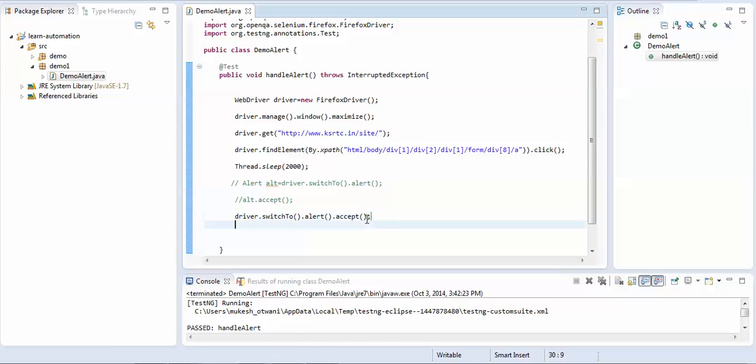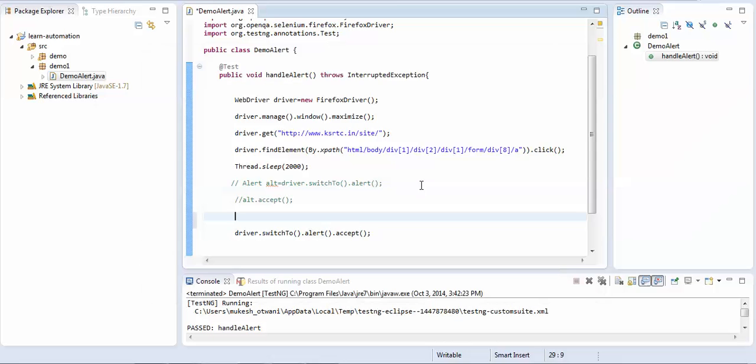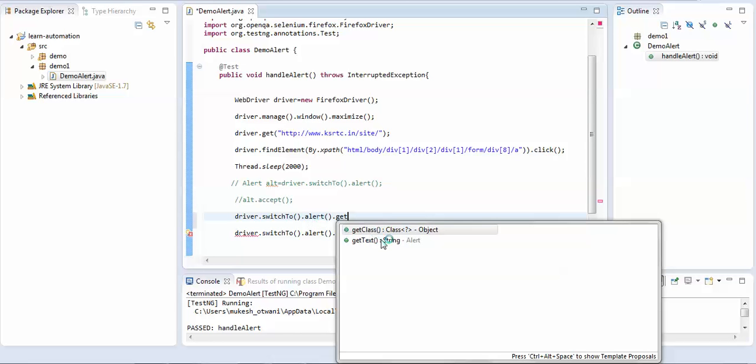Before accepting, now let's say I want to capture the text which is coming. We have one predefined method called getText. I will use this getText method to capture the text of the alert window. It will return me a string. So let's capture the text first, before accepting. Driver dot switch to dot alert dot get text. You can see getText is a method which is returning a string. String means it will return the exact message that is displayed.